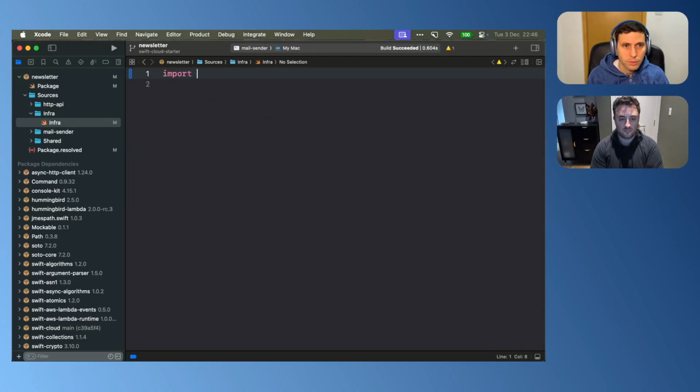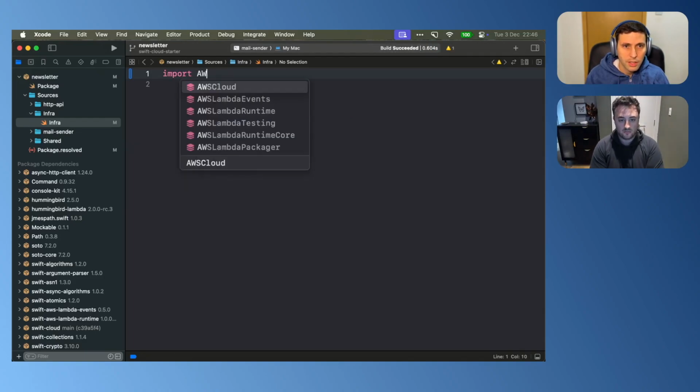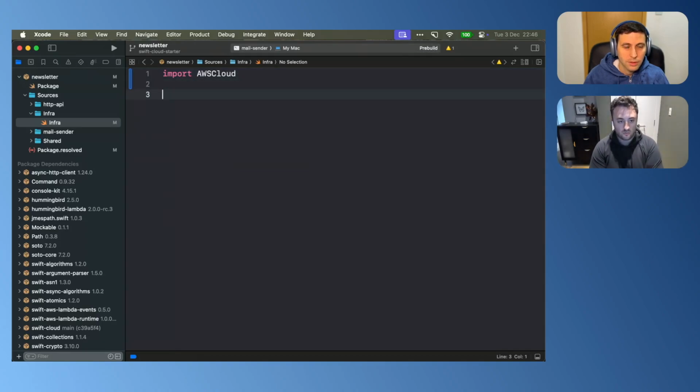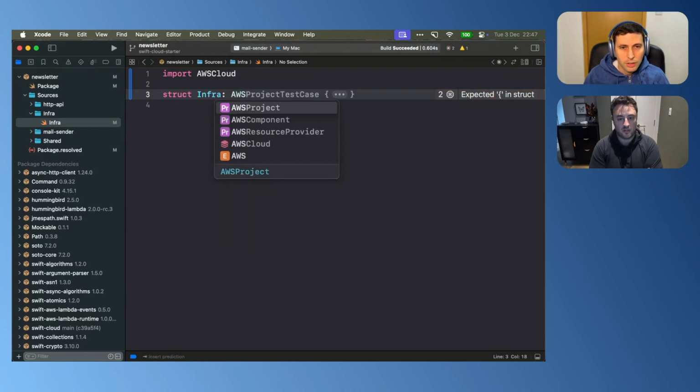So what should I import first? AWS Cloud. Exactly. So we'll go ahead and import AWS Cloud. And the way SwiftCloud is designed is you basically define a project, and projects have a lot of features to them. So the first thing we'll do is define a new struct, and let's call it Infra. Perfect. And it needs to conform to an AWS project.